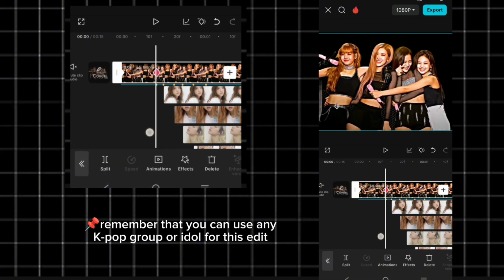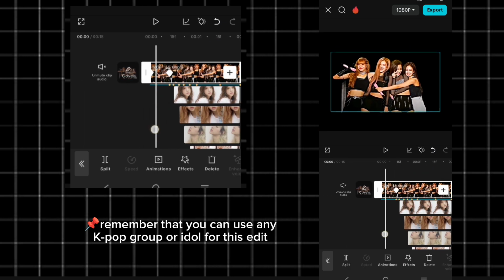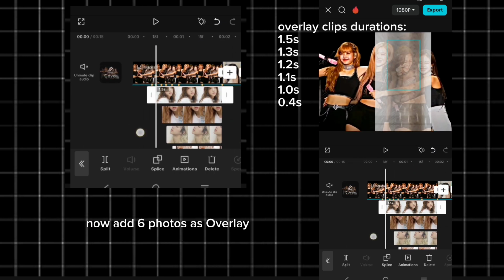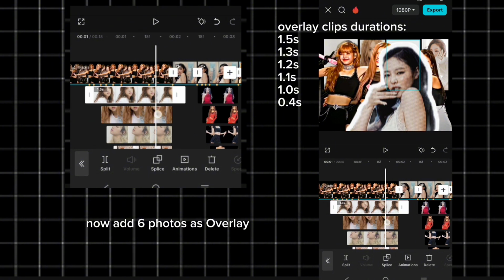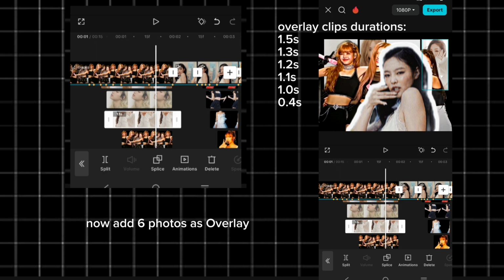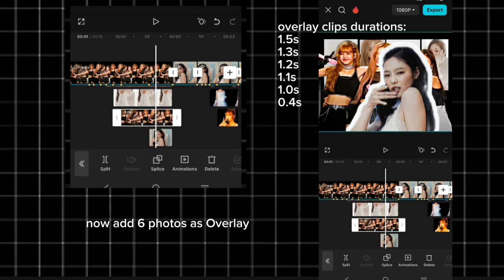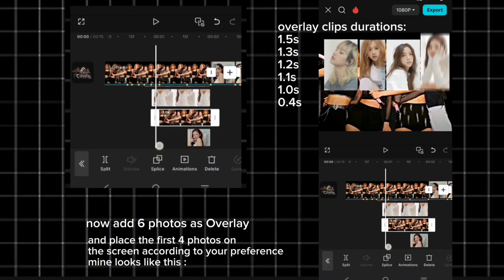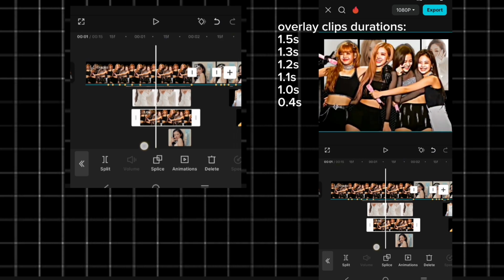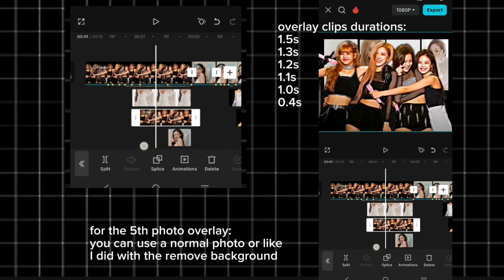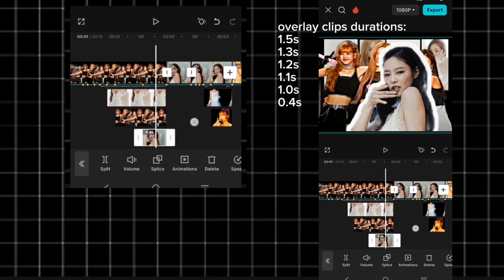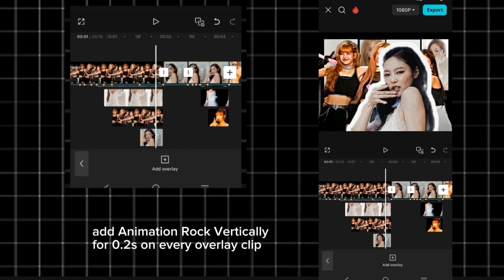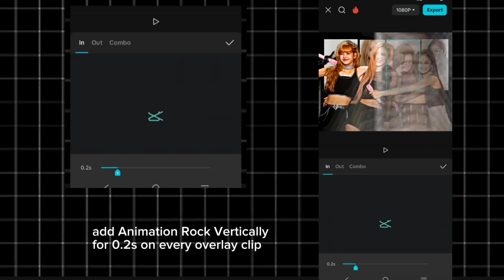Remember that you can use any K-pop group or idol for this edit. Now add 6 photos as overlay. And place the first 4 photos on the screen according to your preference. Mine looks like this. For the 5th photo overlay, you can use a normal photo or, like I did, with the background removed. Add animation rock vertically for 0.2 second on every overlay clip.